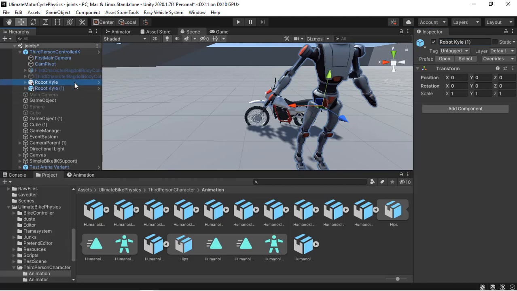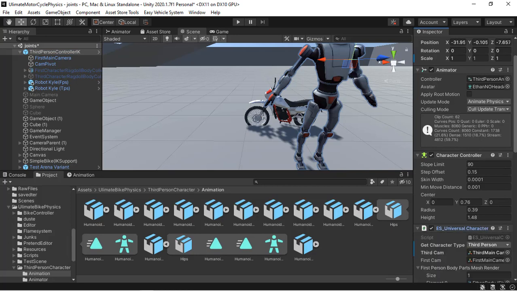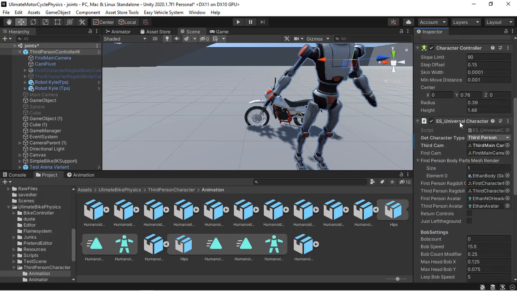So we have two. The first one we call FPS, for the FPS camera. The first body mesh should be for the FPS camera, and the duplicated one should be for the third person. So I'm going to call this TPS for third person. Then next thing, I'm going to select the third person controller IK, and then scroll down to the universal character controller script there, and I'm going to select third person. You can select first person as well. So in this video, I'm going to discuss third person first.